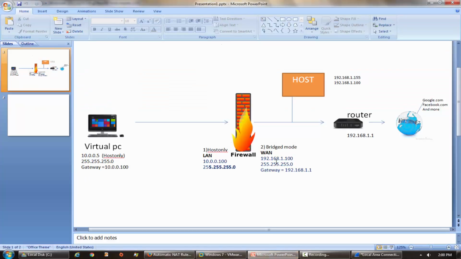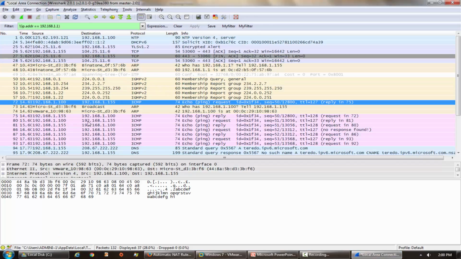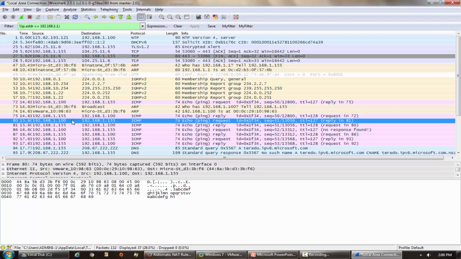192.168.1.100, which is the WAN address of the firewall. So I pinged from this machine, but I can see the reply is coming from this machine. So it's proof that the NAT is happening. So this is the practical example.